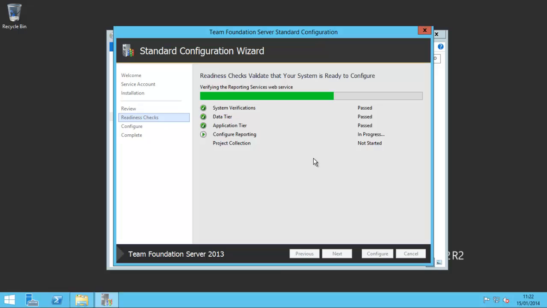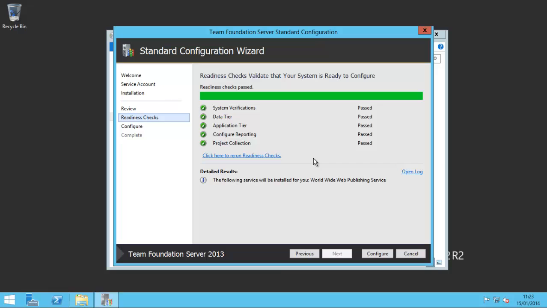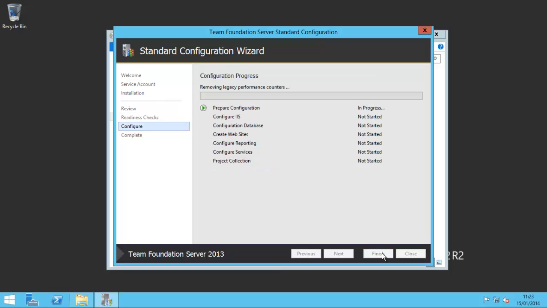We're going to run the readiness checks. So it's going to make sure that the accounts that we've picked are going to be able to communicate properly, that we can set up the server, that we can configure all the PCs. So it's talking to reporting services. That's why it's taking so long at this point, spinning up reporting services, the data tier, application analysis services, all of those things are going to be checked. Awesome. So now that everything's verified here, we click the configure button.